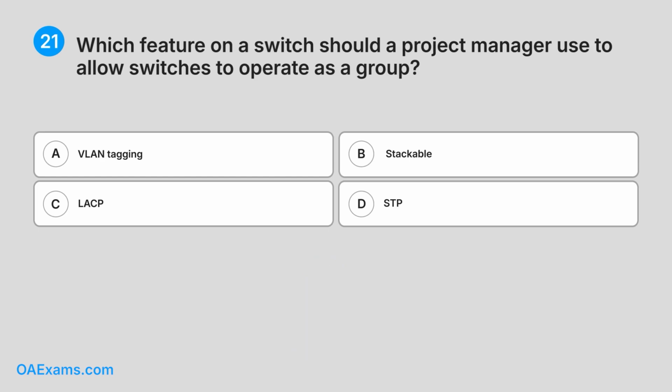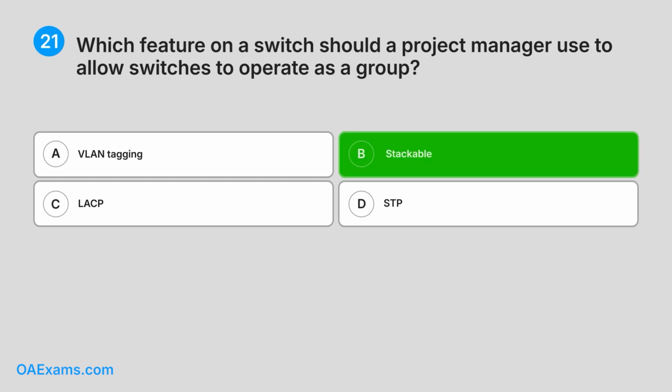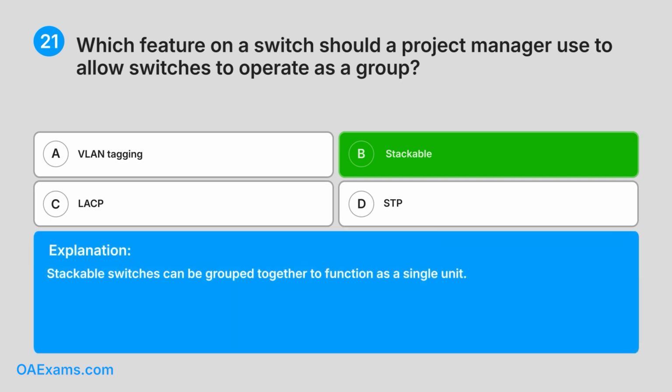Correct answer. B. Stackable. Explanation. Stackable switches can be grouped together to function as a single unit.